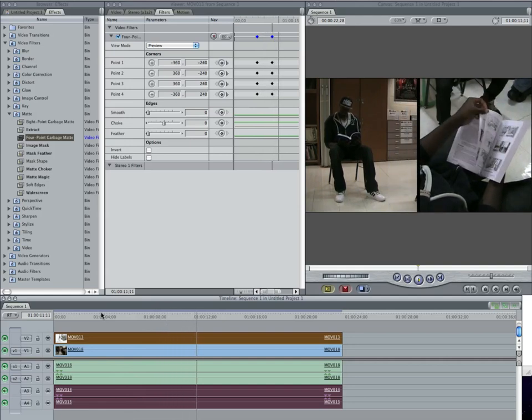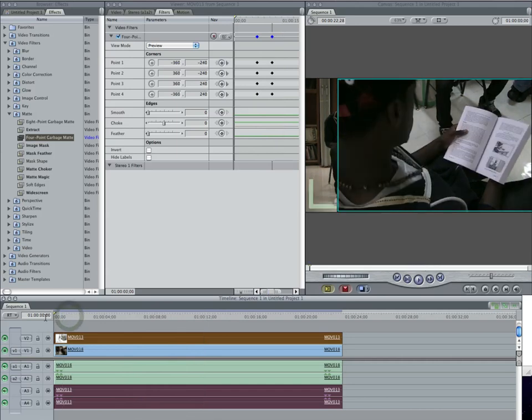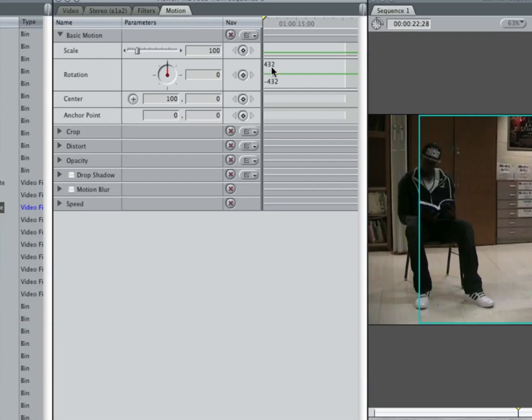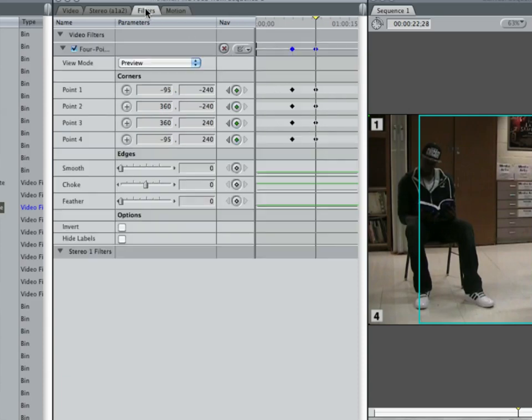Pretty cool. But we've got a problem, don't we? Because here at the beginning, the frame is offset, so we can see the background plate, or the background video footage. So I need to move this back over. So what I'm going to do here is go back to my original keyframe, go back to the Motion tab, and make a keyframe here for my center point. Boom. Okay, it's right there.